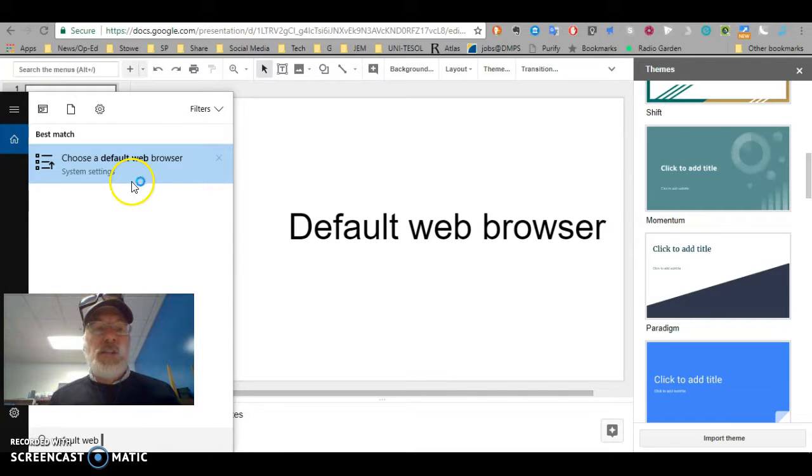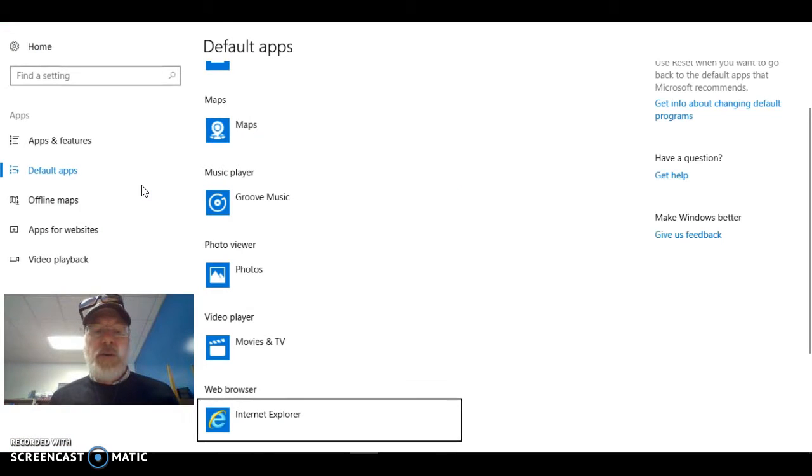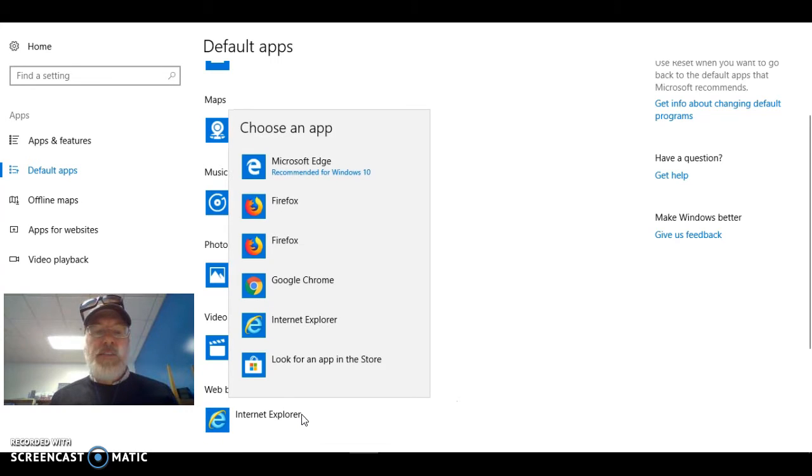It says choose default web browser. Click on that. Something like this is going to open up. Wait for it. And look right here, it says web browser, Internet Explorer. Click on that. It's going to give you some options.